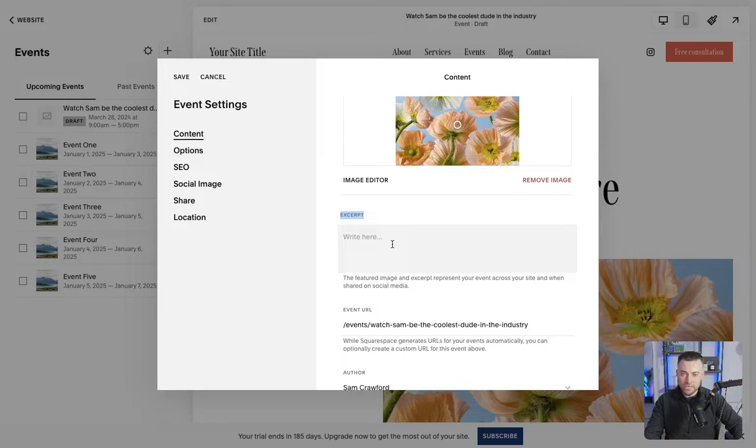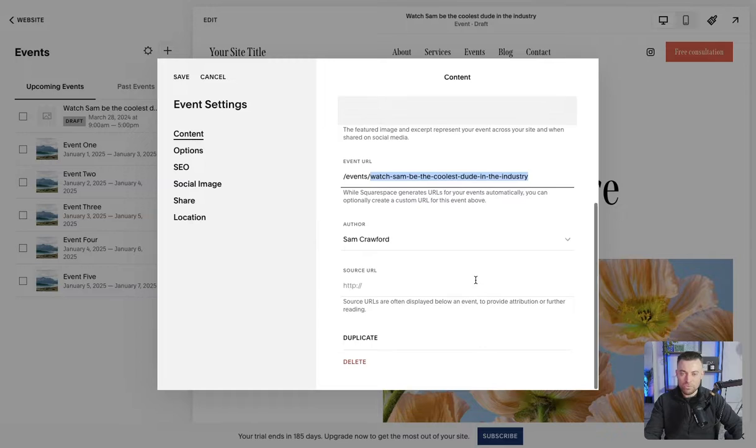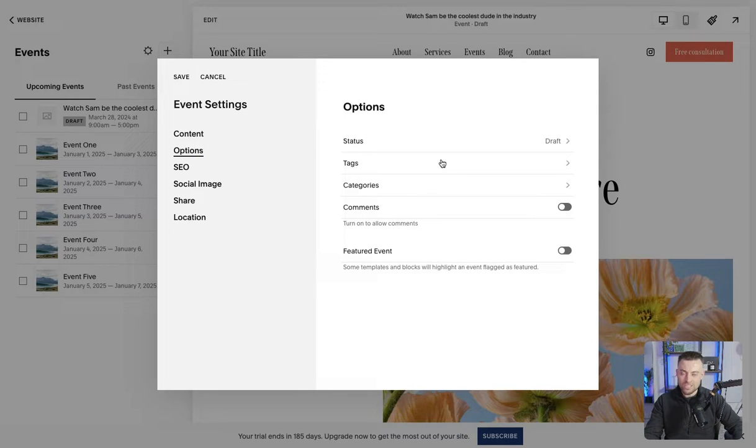We can do the excerpt. We can change the URL. You can change the author. It's exactly like blog posts. Then we can go to options, same as blog post again. You can add tags and categories. You can also switch comments on. You can also make it a featured event. I don't think many people make use of this, but you can.